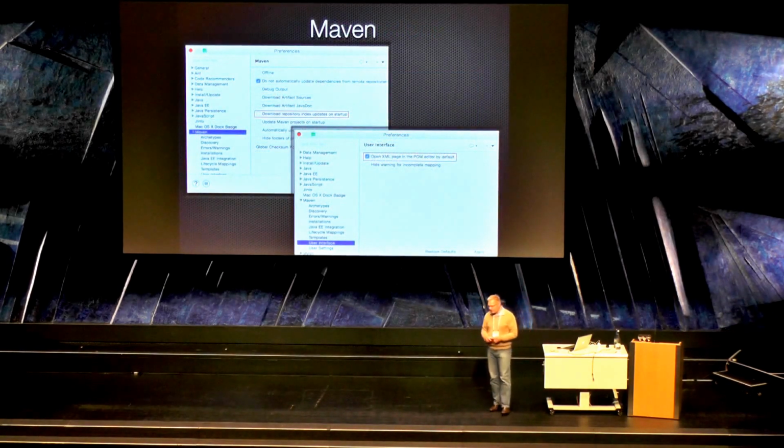If you work with Maven, you should disable downloading the index on startup. It might be useful for you, but when you need it, just download it manually. You can do this by context menu. And what I also prefer is to always use the XML editor instead of the form-based editor, which is the default. I don't use that form-based editor. I don't work with that.